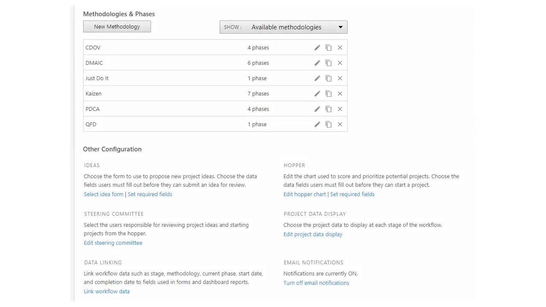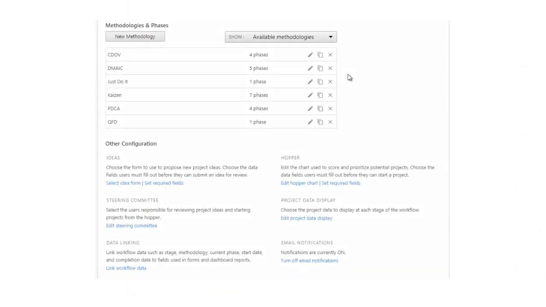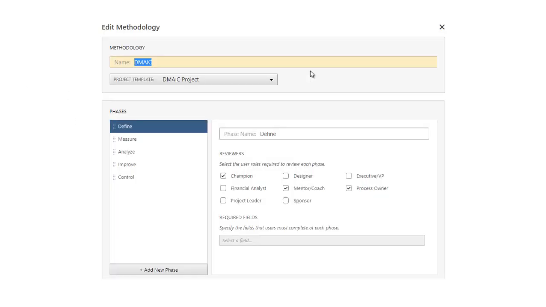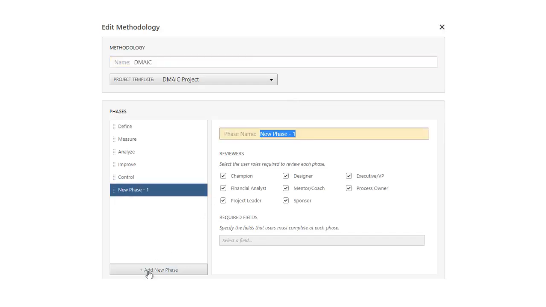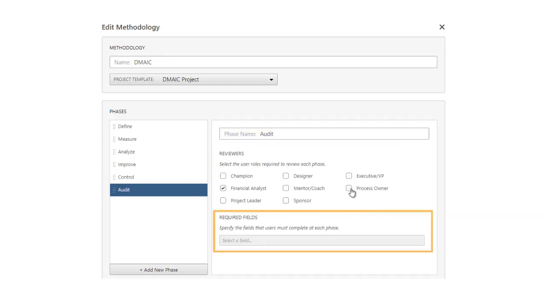By default, workflow data is already linked and ready to go. Typically, you only need to link workflow data when you change or add data that impacts the workflow. For example, your company wants to add a final audit phase to the DMAIC methodology. First, you'll want to add a new phase to the DMAIC methodology. You can also select which user roles you want to review the new phase and whether that phase has any required data fields.